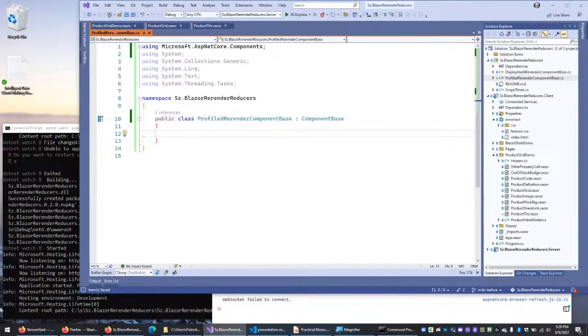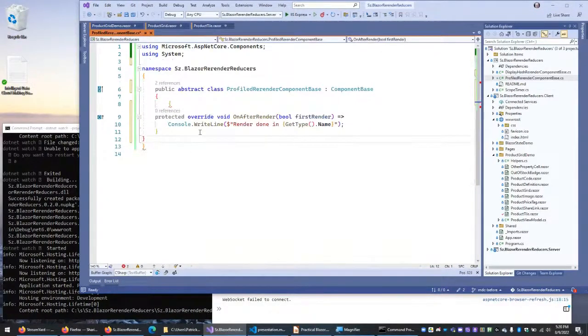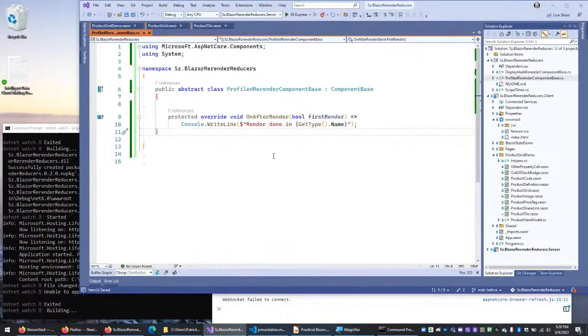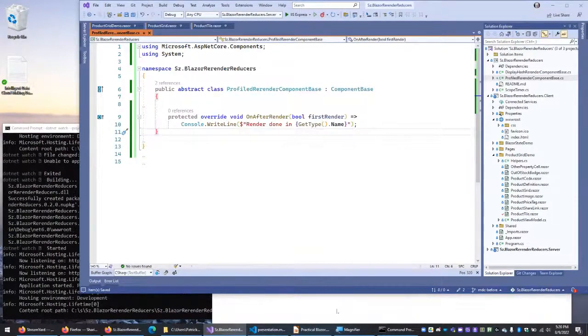I'm going to add just some very basic profiling. I'm going to make this an abstract class so you can't instantiate it directly. Here's a very basic profiling method. Blazor gives you the ability to override just a few methods, and OnAfterRender is one of them. It's going to run every time the component renders. And this will then allow us to see how many times it's rendered. Basically "render done," and then we'll just see that in the console.